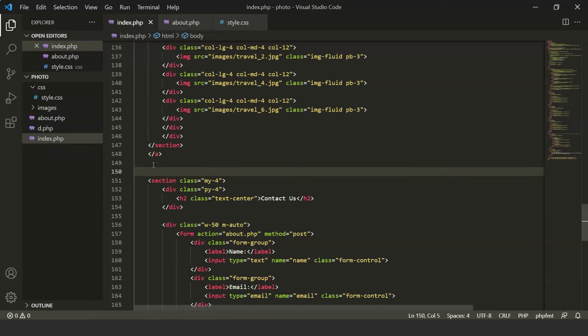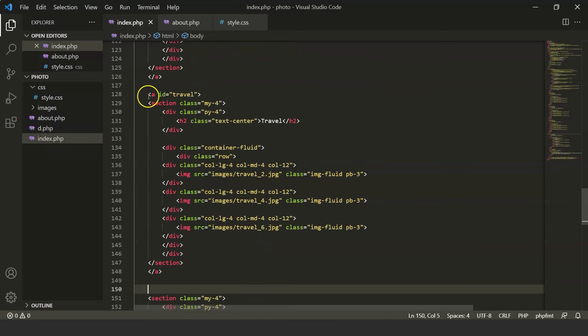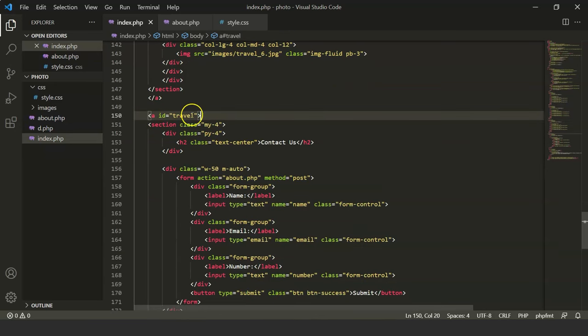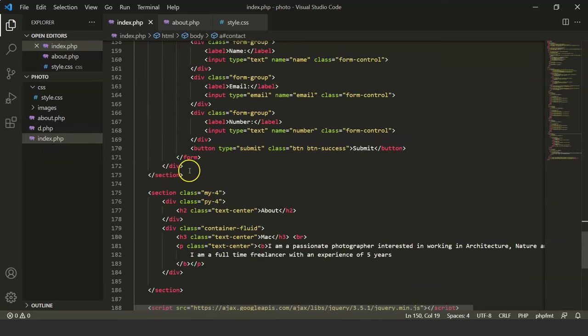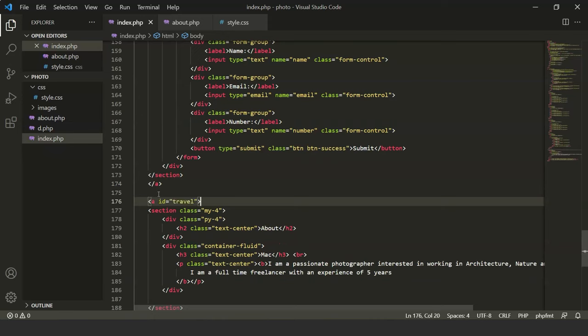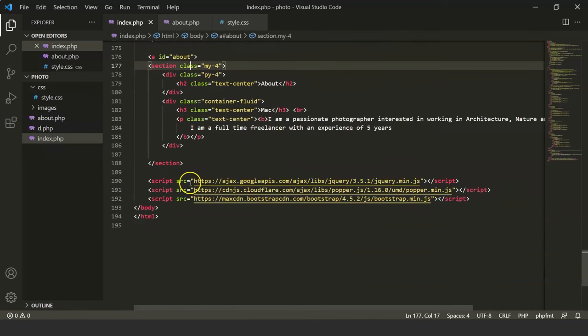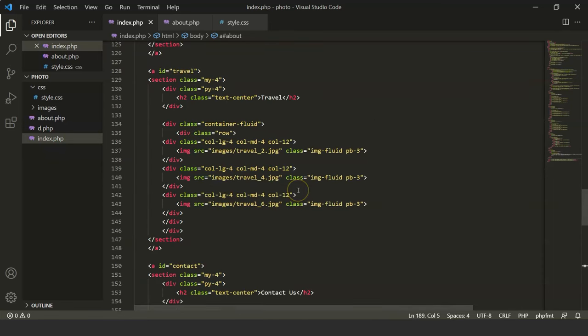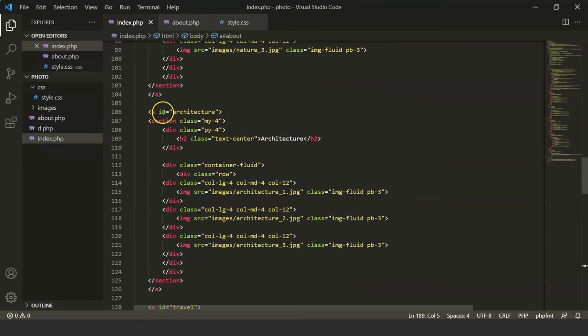Again, what I'm going to do is, instead of writing it again and again, I'll just copy it from here and paste it. Since this is contact us, let me just put contact here, contact, yep, and the section, right, and this will be, of course, about. Yes, good. Now what we need to do is refer these sections with the respective IDs to the buttons.